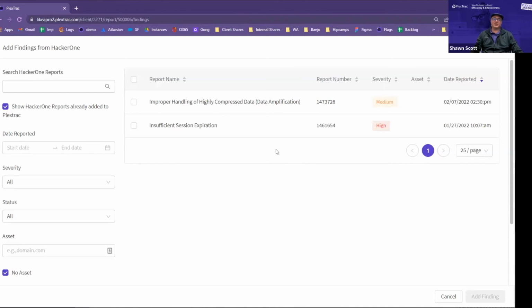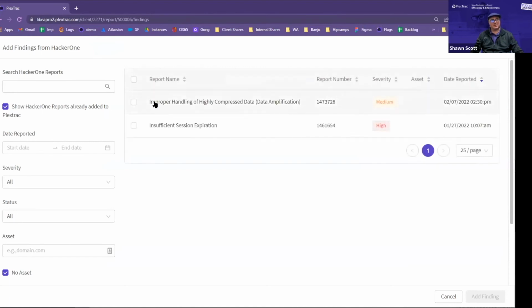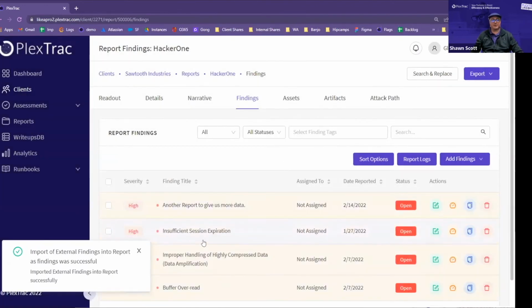But what you'll notice is that I've only got 2 findings available for download right now. And the reason why is I've already downloaded those other 2. Doesn't mean that I can't re-download them. If I come up here and unclick this button to show HackerOne reports already added, I've got the ones here. These are the ones that I'm going to add now. But you've got this filtering so that you can see the ones that you've already pulled into your environment. So adding those additional findings, and now we're back to all 4 findings.